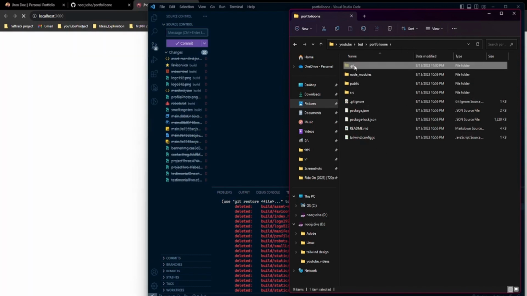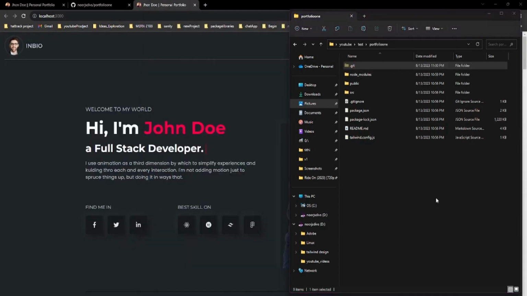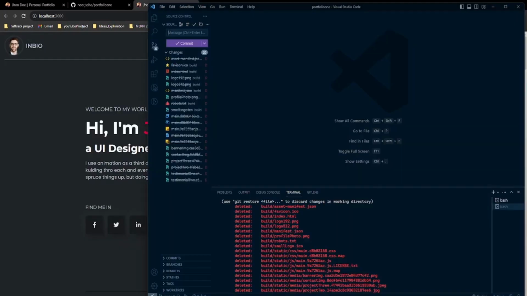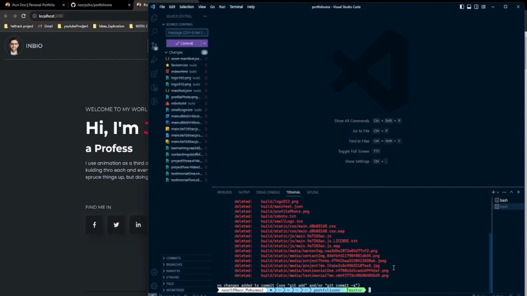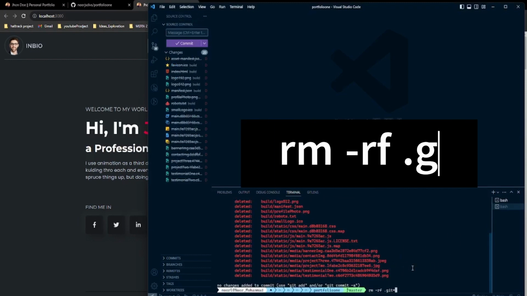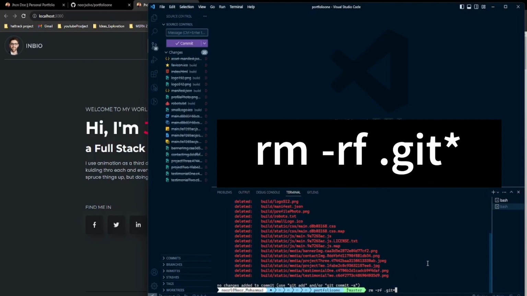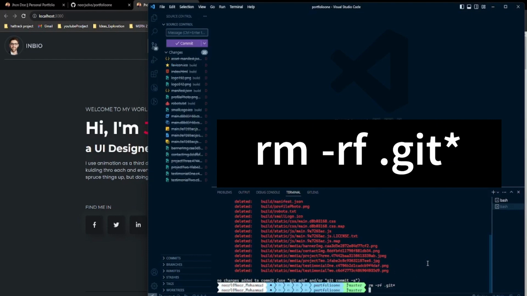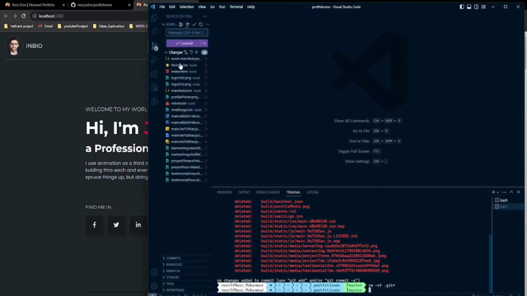So now what you can do, you can delete it from here, or you can also delete it from your terminal. So what you need to do, you need to just run that command rm -rf .git. So it's gonna remove your git from that particular folder. So now as you see, it's just taking a bit of time.